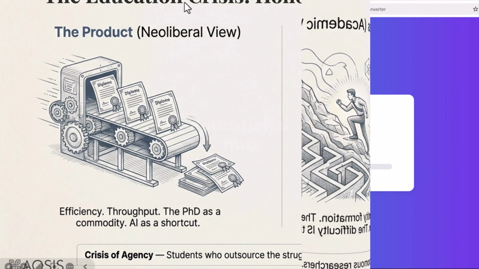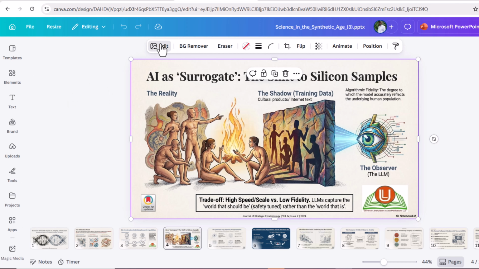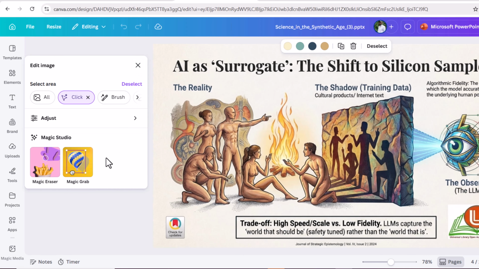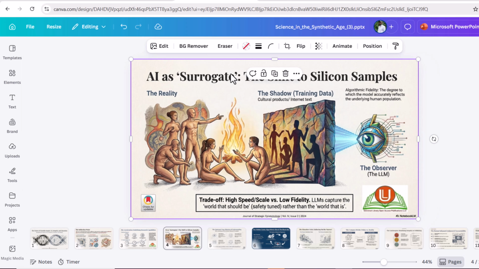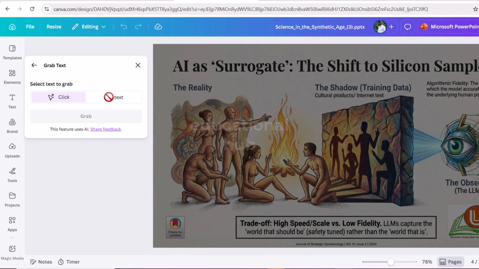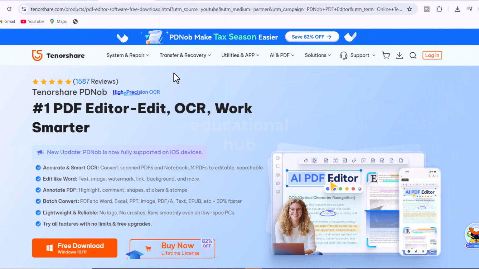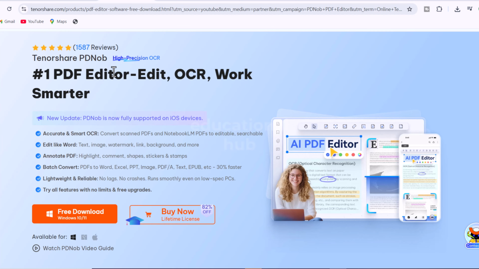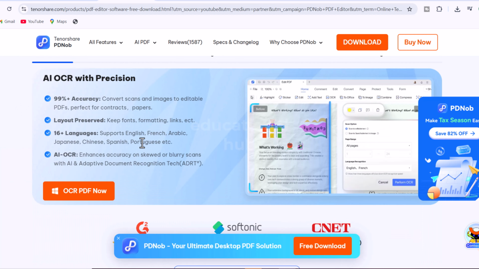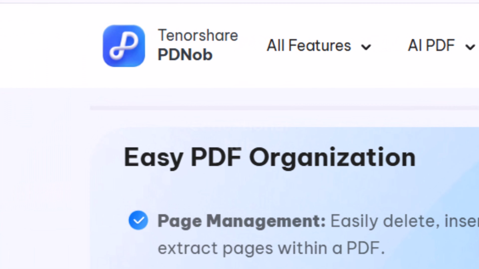One possible workaround is the Grab Text feature in Canva Pro, which can detect both printed and typed text. However, you still have to manually reposition and adjust each element on every slide, and the results are not always accurate. Fortunately, there is another tool that simplifies the process by allowing you to edit slides easily and convert PDF presentations into fully editable PowerPoint files. The tool is called PDNob PDF Editor.